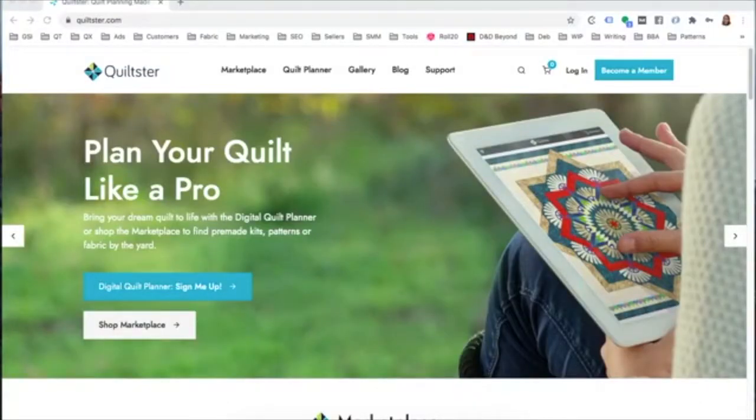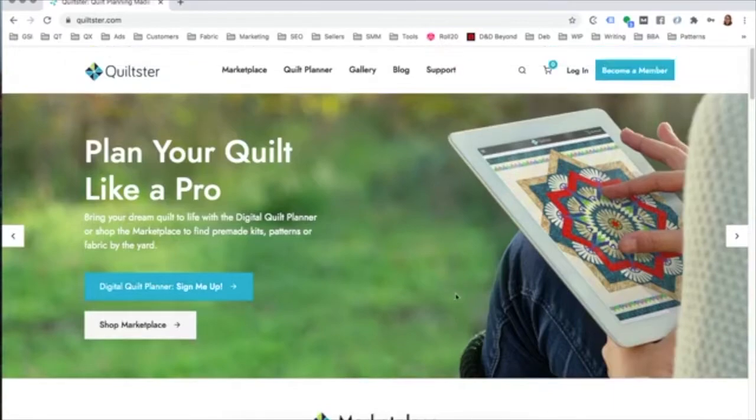I'm going to go ahead and we're going to start looking at Quiltster. I'm also going to do, we might color a little bit too. We're in the middle of running some updates as we speak, so I'm hoping that everything will go smoothly. This is live right now. So if you go to quiltster.com, this is what you're going to see. This is our new homepage.